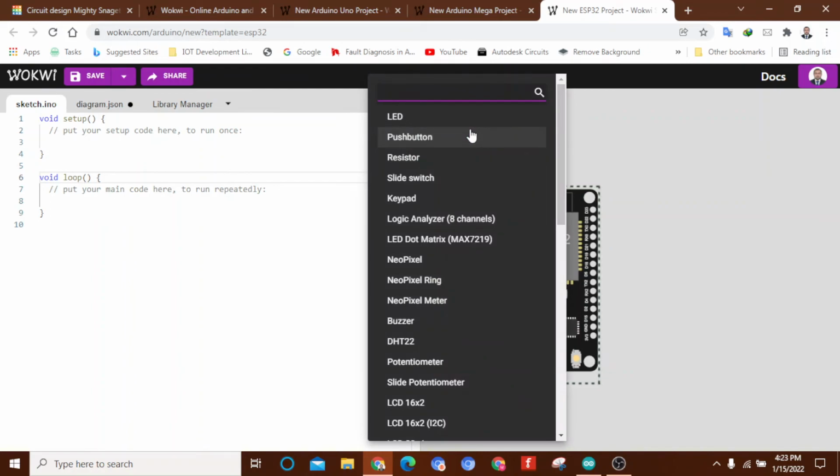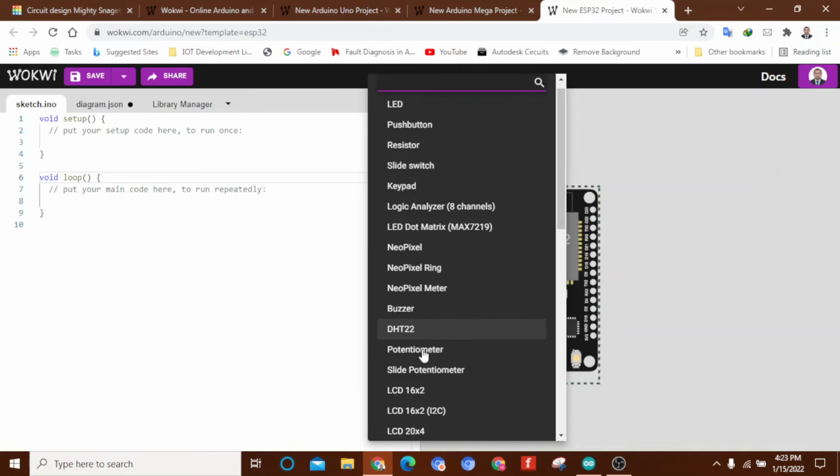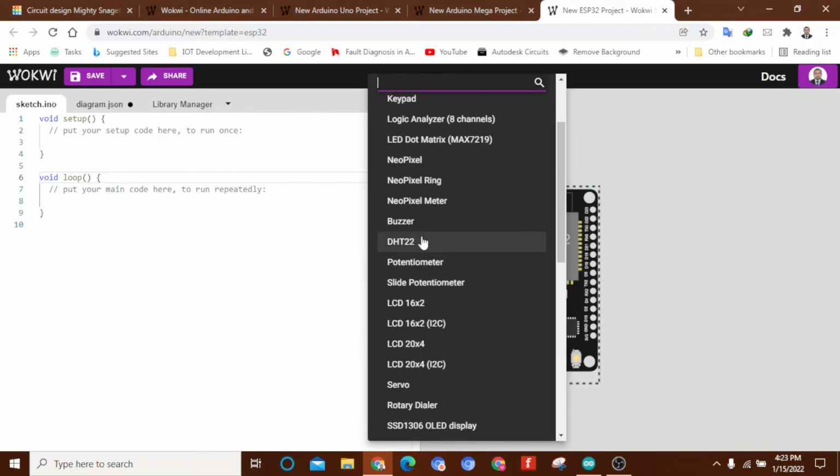If I add a new component, they have push buttons, resistor, LED, and slides, keypad, logic analyzer, LED dot matrix, which is not available in the Tinkercad website. NeoPixel they have, and NeoPixel ring meter is not there. DHT22, digital humidity temperature sensor. Potentiometer I think they have. Slide potentiometer I think they didn't have there, but they have flex sensor and FSR there.